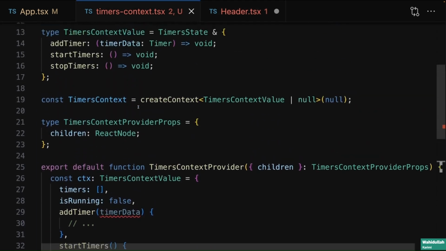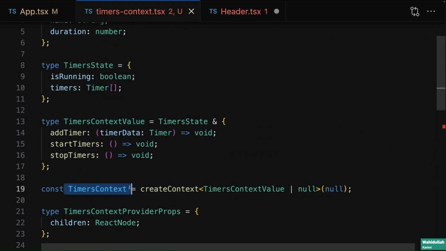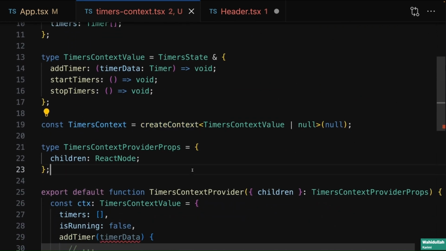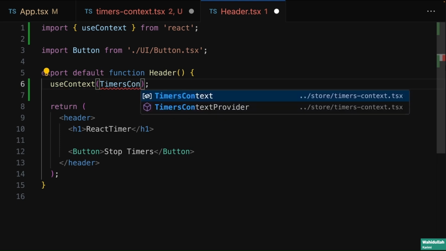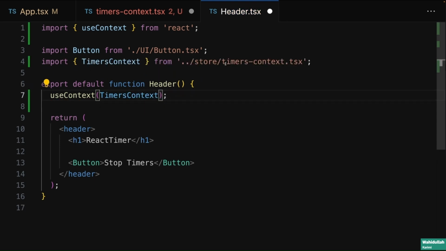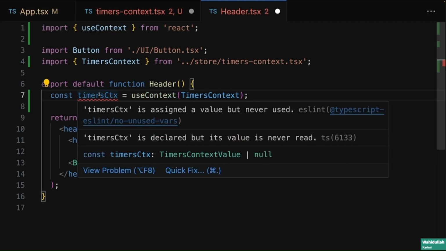And for that, you need the TimersContext object that was created by createContext. So that return value of createContext is needed. So what you can do is add the export keyword here to make that available outside of this file. And then, for example, in the Header component, you can use this TimersContext like this. This will give you access to that context object. And that is now either null or this TimersContextValue.